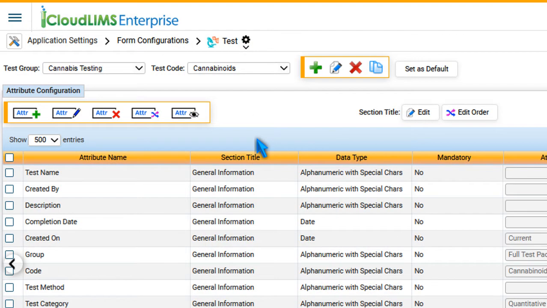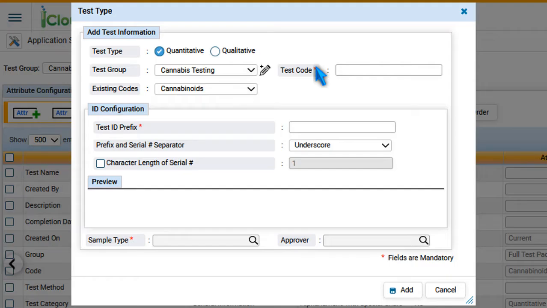To add a new test type, press Add and select either Quantitative or Qualitative Test Type. Select a test group from the existing groups, or add a new group using the Add New Category icon. Specify a unique test code and a test ID prefix.